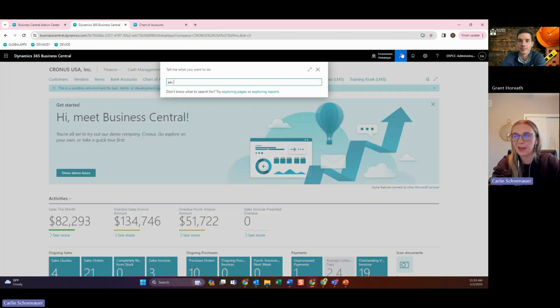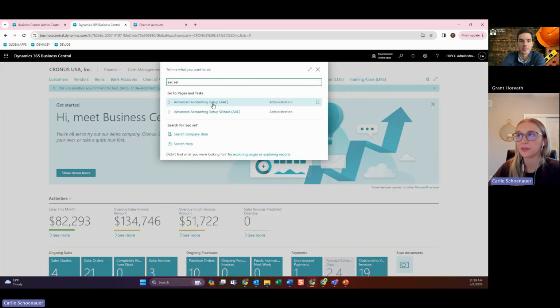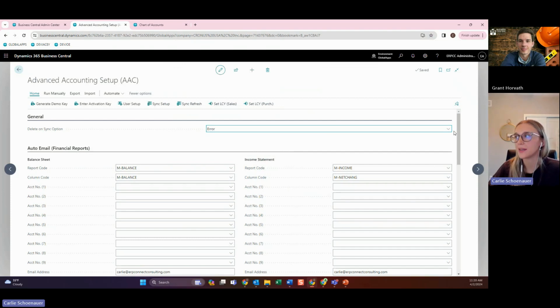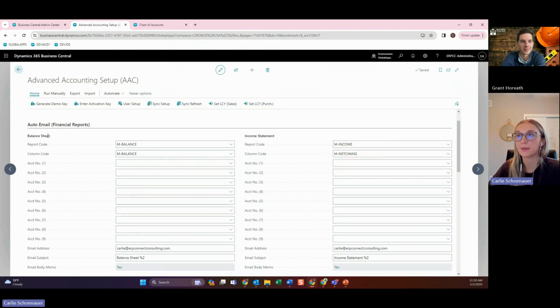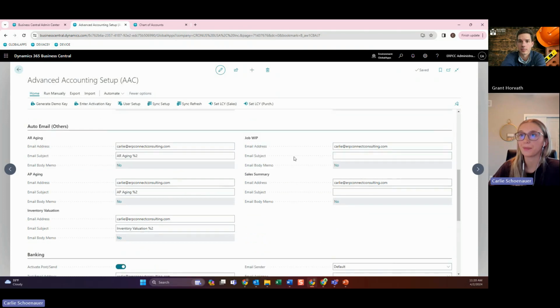Going back to the setup page, because that's where a lot of this stems from for this extension here, the next feature I'd like to go over is our auto emailing based on financial reports, okay? So here you can see I can auto email a balance sheet, an income statement, an AR aging, AP aging, inventory valuation, a WIP, and a sales summary.